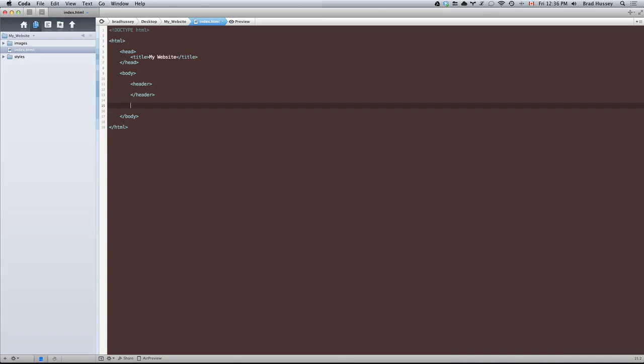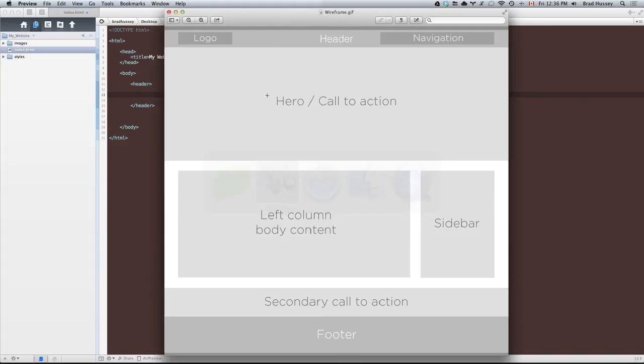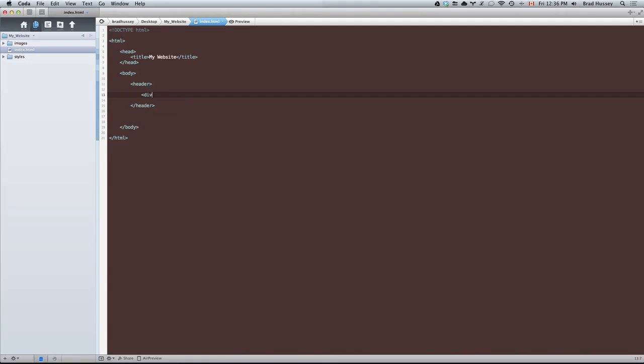Then we have, let's see, let's then throw inside the header, since we said that this is our header, let's just put in for now the hero section. So I'm going to add a div, and I'm going to give it the ID of hero.